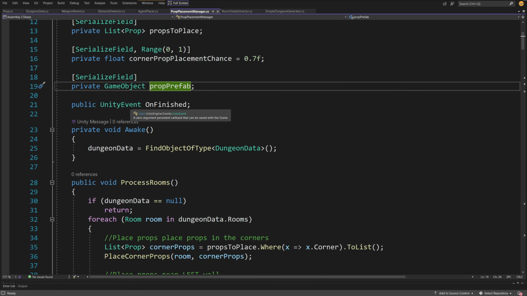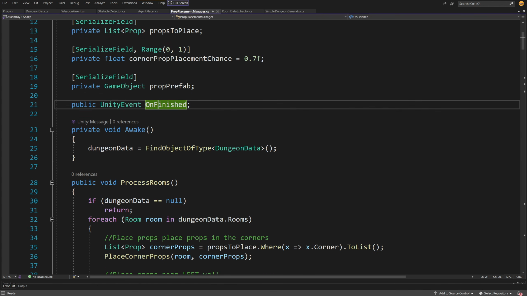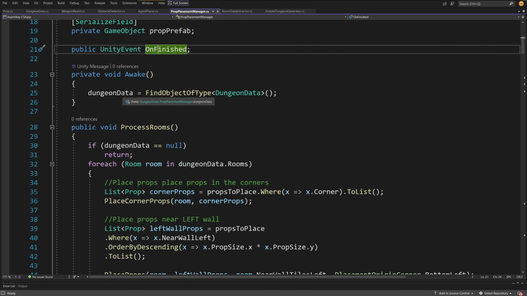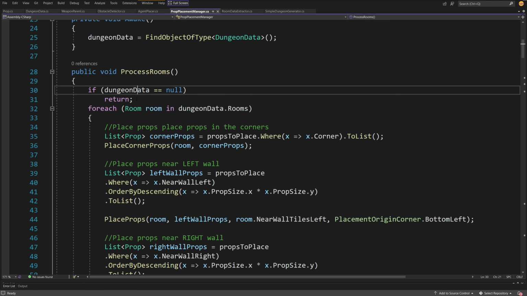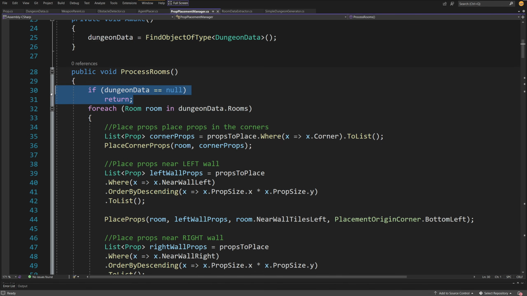And we have again a Unity event on finish, and again this will allow us to add an extra step to our procedural generation algorithm. Next in the Awake, of course, we are getting the dungeon data by finding this object. If we do not find it, we can as well return, because we need the data from it to process our room and to place the props.